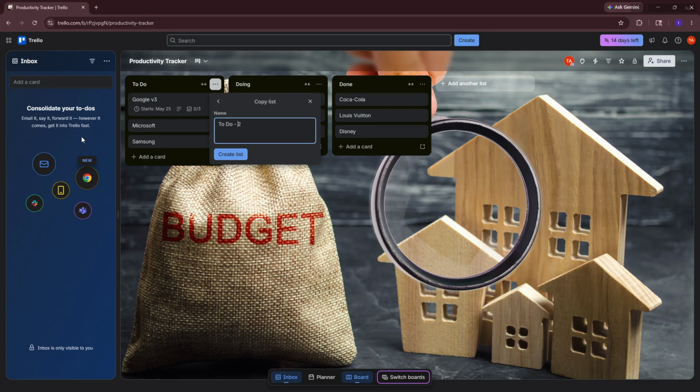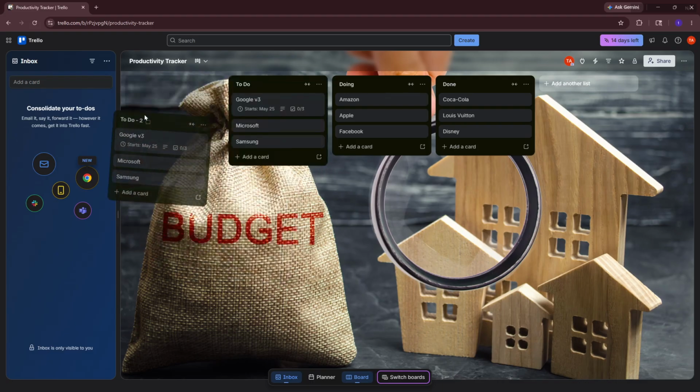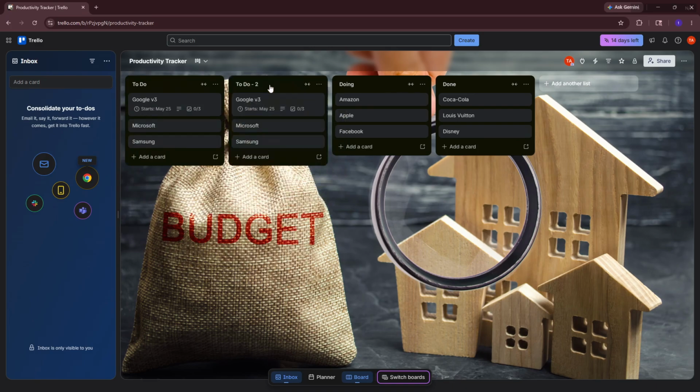Trello will instantly generate the duplicate and place it on your board, typically near the original. You'll see the new list appear with the same structure, so you can jump straight into organizing and assigning work. If needed, you can always drag the new list to a different position later to match your board's flow.